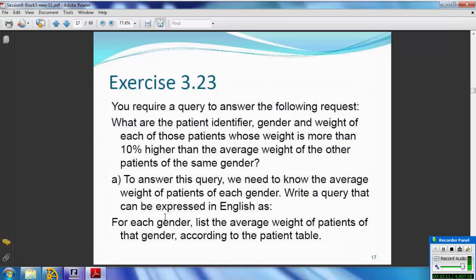You require a query to answer the following request. What are the patient identifier, gender, and weight of each of those patients whose weight is more than 10% higher than the average weight of the other patients of the same gender? To answer this query, we need to know the average weight of patients of each gender. For example, you need to determine the average weight of male patients and the average weight of female patients.